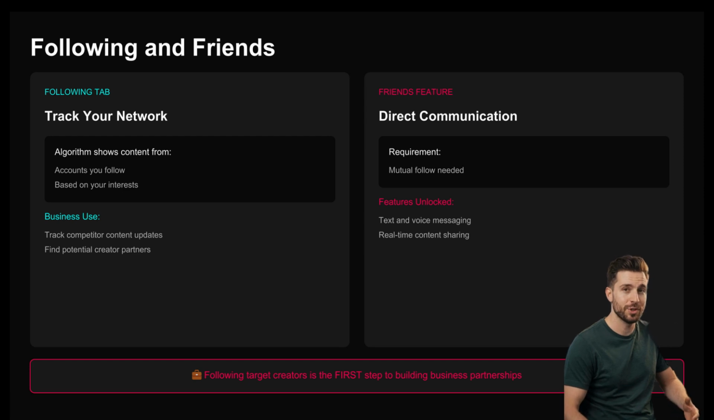The following tab shows content from accounts you follow. Use this to track competitors and potential creator partners. The Friends feature requires mutual follows but unlocks direct messaging and real-time sharing. This is how you build business relationships on TikTok.